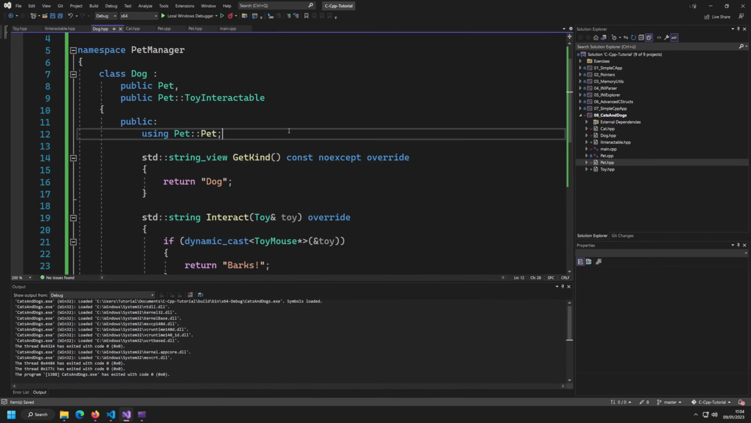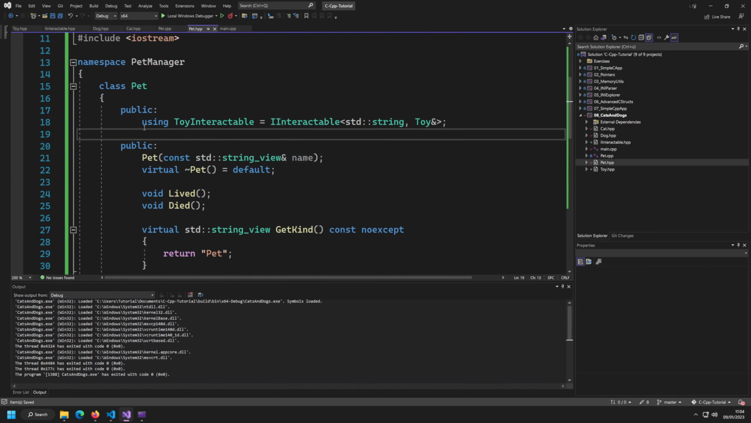So you can see this using is very simple. Here we just use the constructor. We pulled the constructor in with using. In the pet, we pulled in a new alias for the interactable interface with the proper parameters. So this is really powerful. The using is amazing in C++. It can do so many things, and it's highly recommended that you are using it. Ha ha, no pun intended.